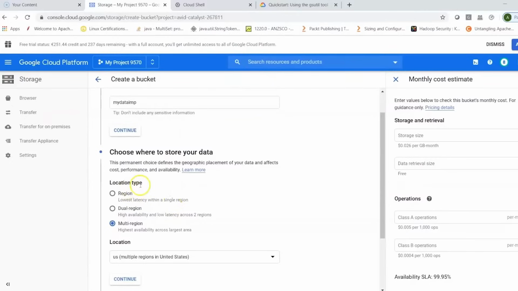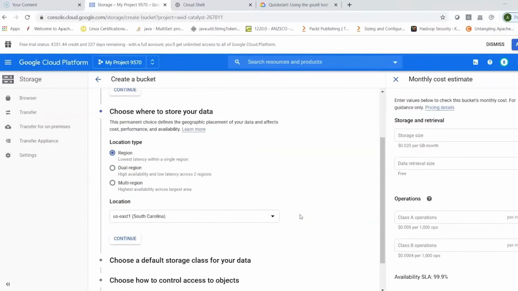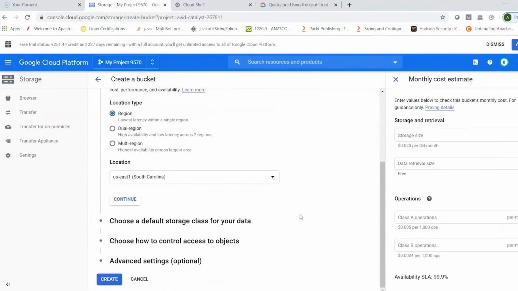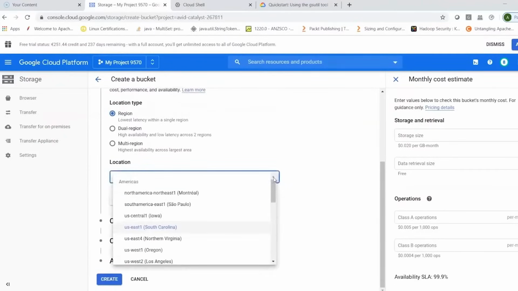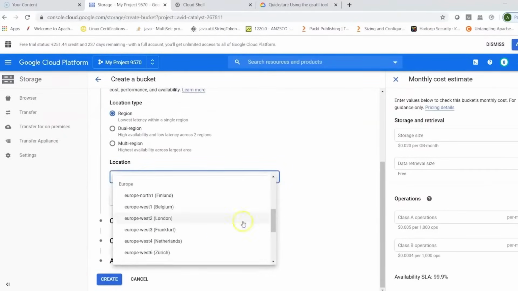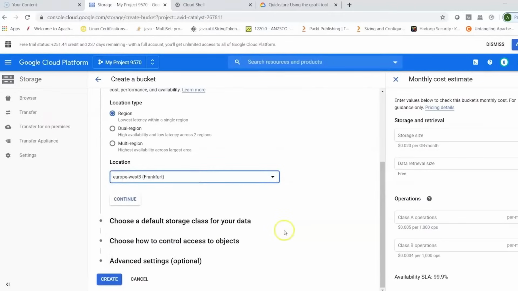So coming back to the location type, you can choose multi-region, which basically allows high availability. So your bucket or your storage option will be accessible across regions. You can also give dual region and high availability and low latency across two regions. I can also say region specific. So for our use case, we can just give region specific, which can keep our cost low. But in business use cases, you would be going for multi-region. Now here you have location, and I would again go for say Europe, and let's choose Europe West 3 Frankfurt.